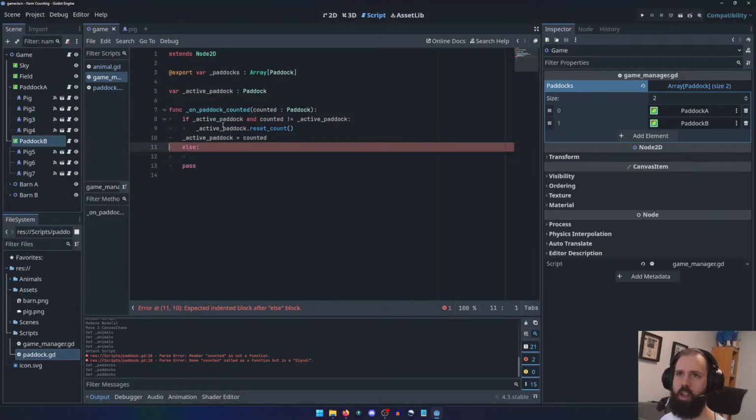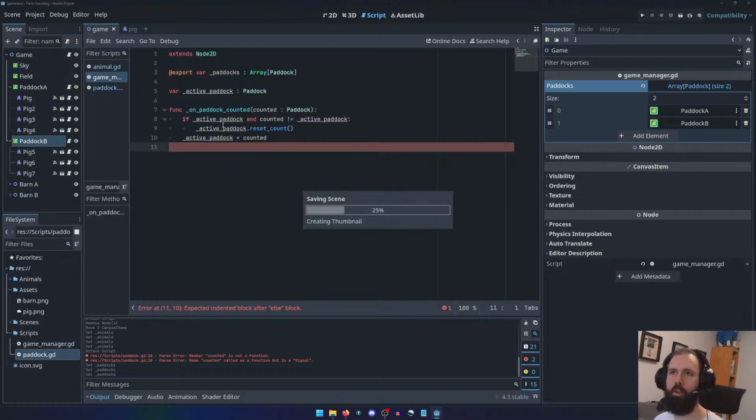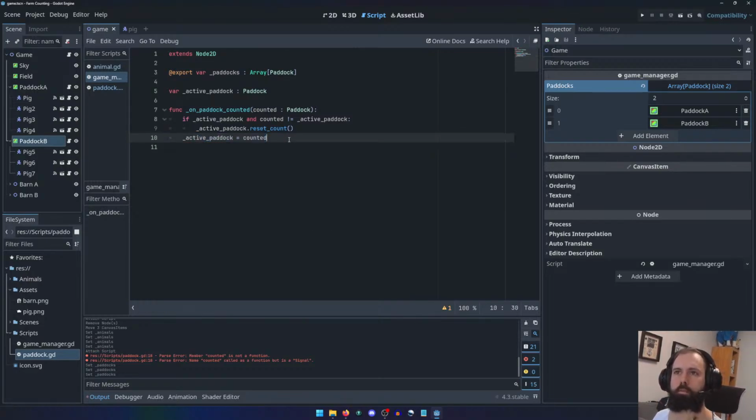Actually, that just happens, regardless. If there is no active paddock, the active paddock is the one that's being counted. If there is an active paddock, but it's the same one that is being counted, it's already equal. It doesn't need to happen. Didn't mean to do that. I'm sorry. Okay.